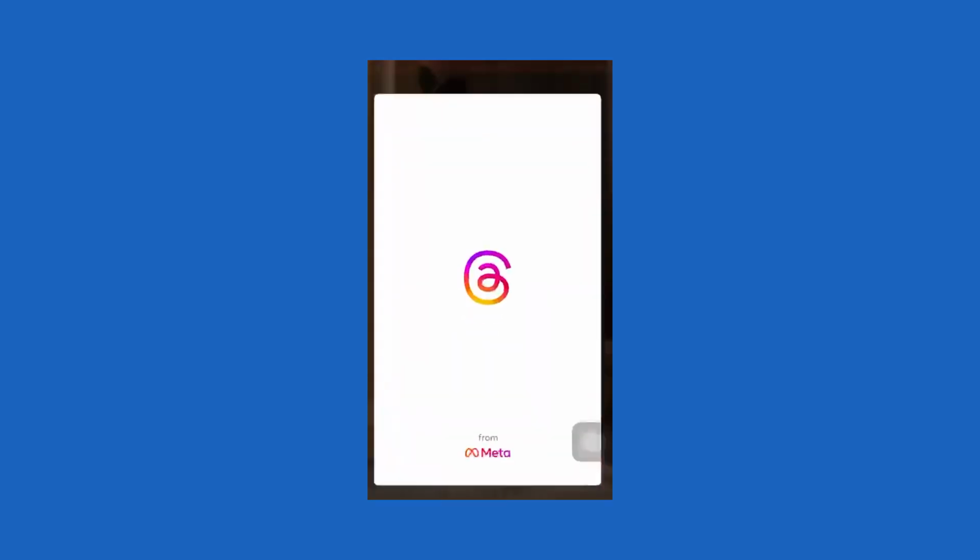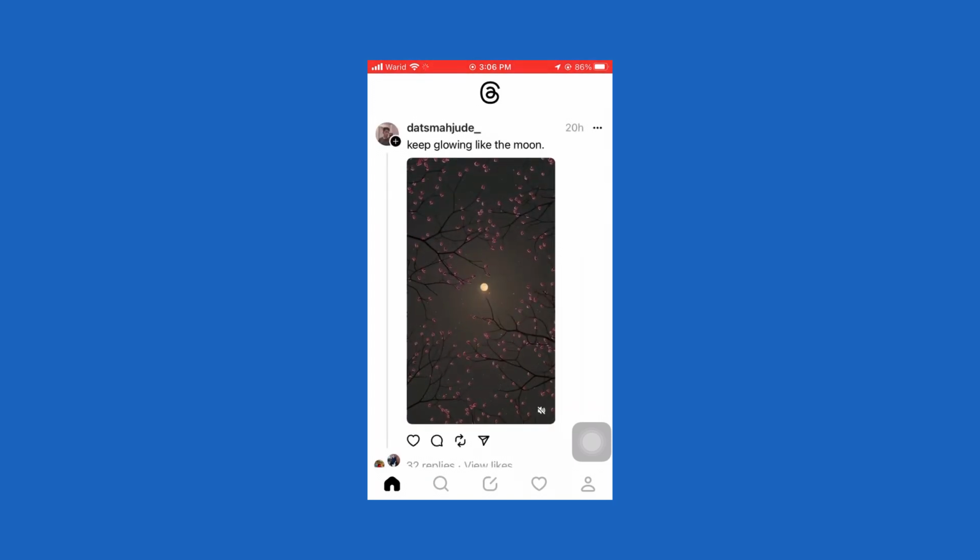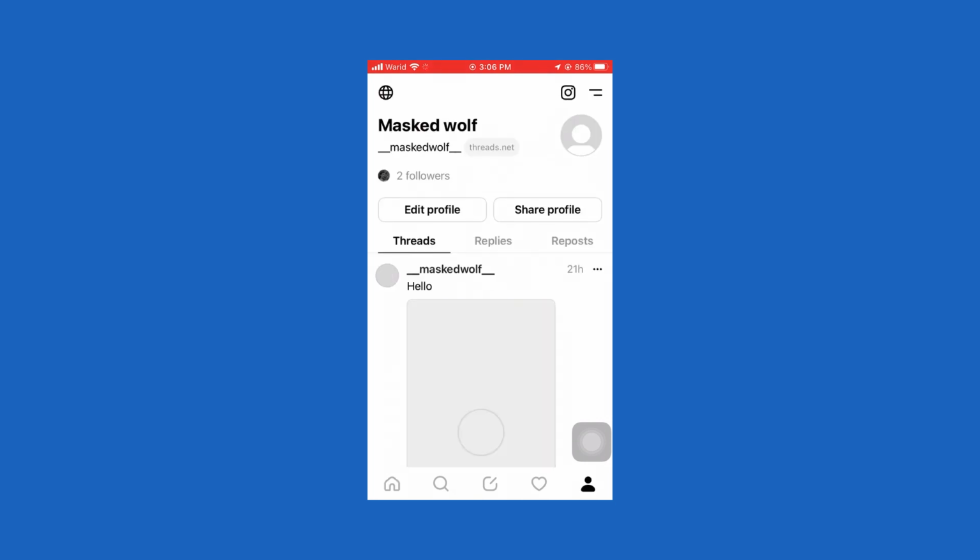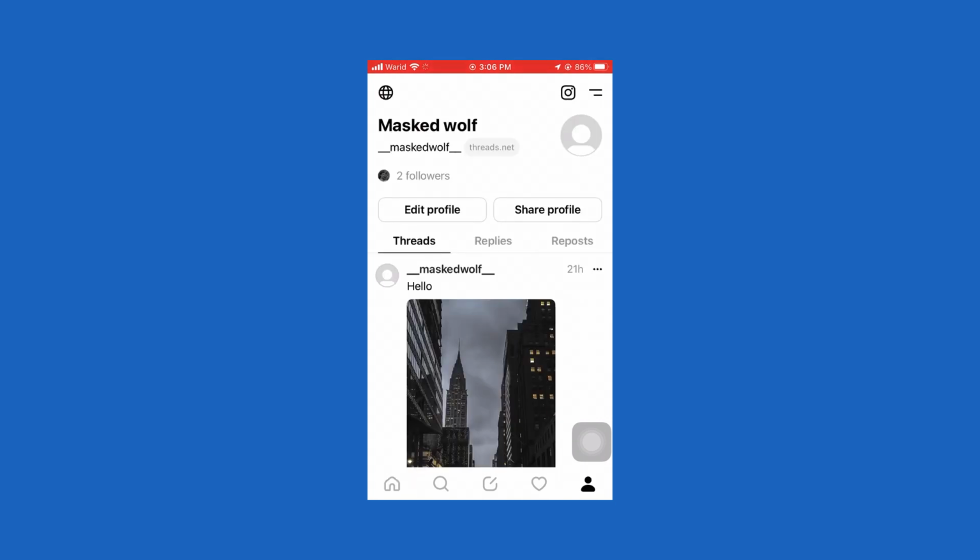Let's get started. The very first step is to open the Threads application. Make sure that you are logged into the app. When you open Threads, you want to click here on this little profile picture icon in order to go to your profile.